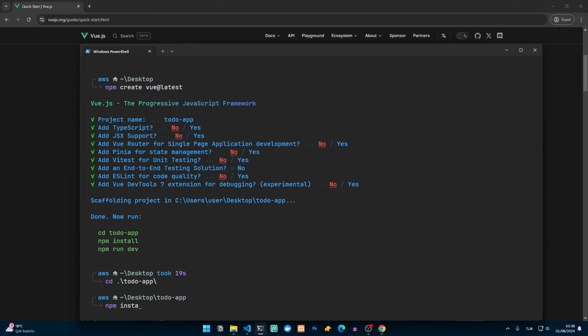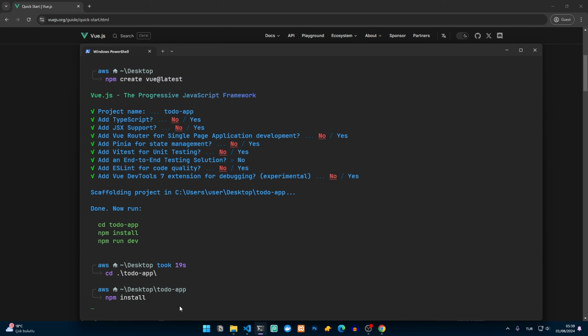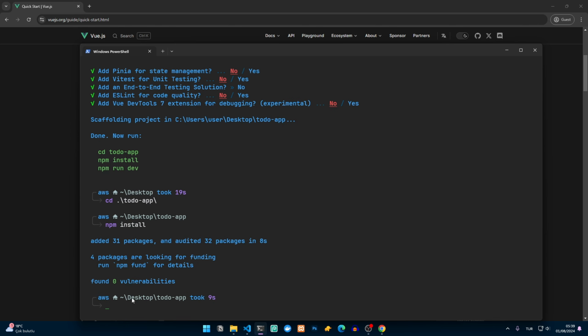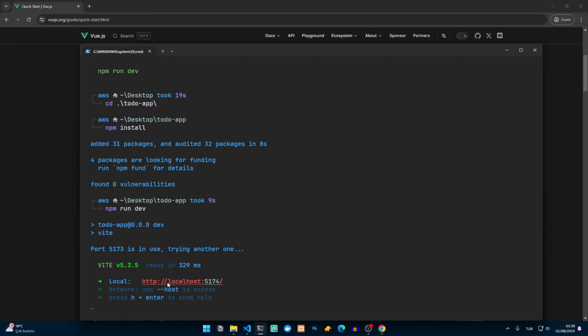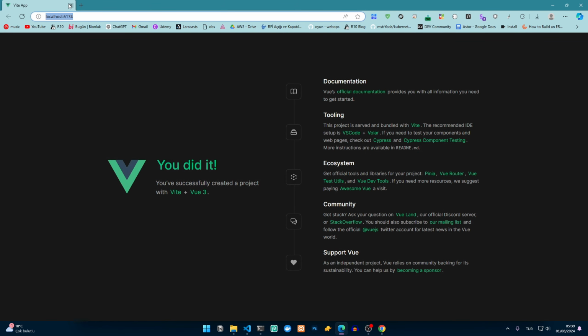With the npm install command, it will download all the required dependencies, required libraries. And with the npm run dev command, it will start the project. As you see, we created our first Vue project.